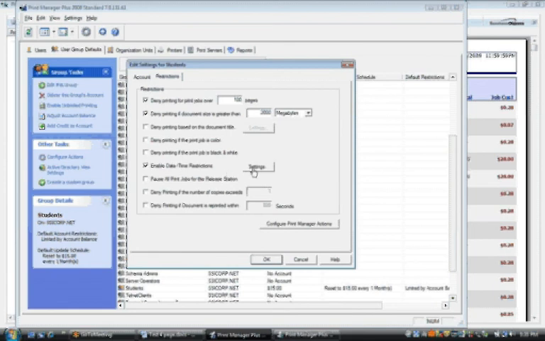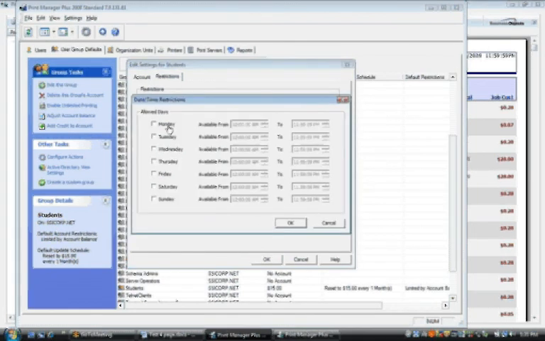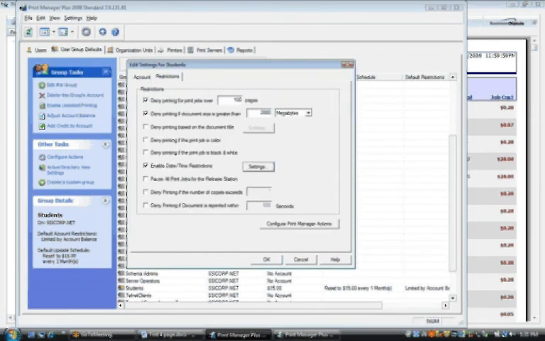Next restriction is enable date and time restrictions. And this way I can say users belong to this group, can print Monday through Friday. If they come in on the weekends, they cannot print. And again, I can place this restriction or any of these on an actual print queue if I only wanted it on one.